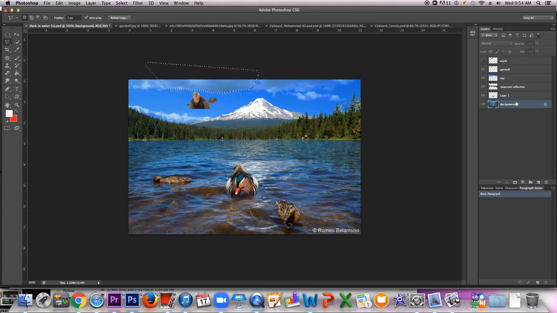I'm on the background layer, Command C, Command V, or copy paste, bring it over the eagle, and there we have it. So now Gandalf is coming from behind the mountain. There's a little cloud in front of him. If you wanted to lower the opacity, you can play around with that. Okay, so enjoy this.